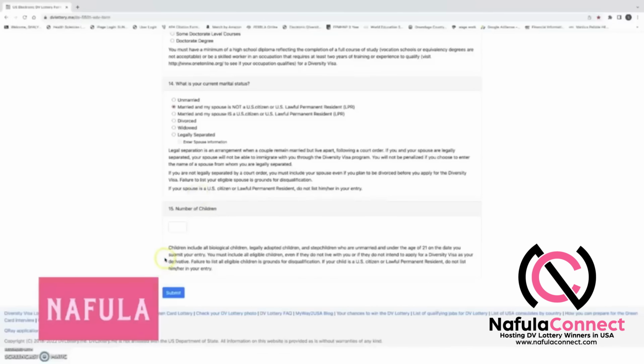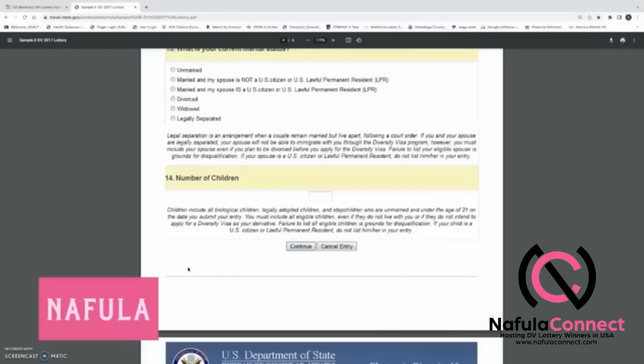So for this case, we'll just select married and my spouse is not a US citizen or a US lawful permanent resident. For the number of children, we'll just put 2. And then let's click submit. I just realized the other form does not go to the next section, so we'll use the old one, but it won't allow me to enter the information, so I'll just be explaining. So we entered 2 kids here, and then we click continue.